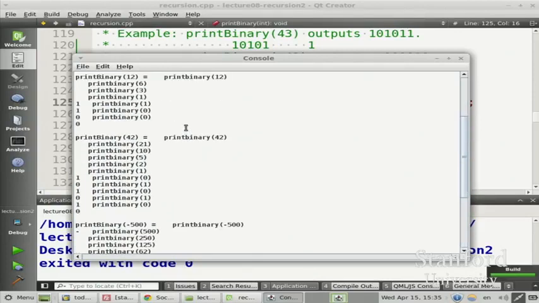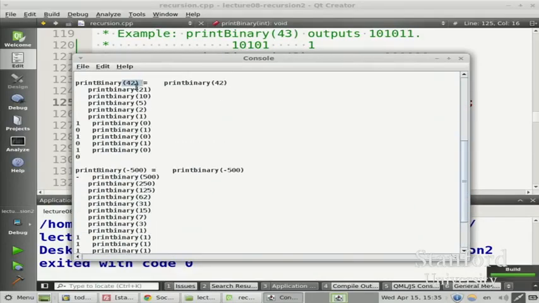So when I do print binary of 42, it does 21, which does 10, which does 5, which does 2, which does 1, which prints a 1 on the screen. And then we start coming back. This isn't perfect, because it would be nice if it were nested, like the deeper I went in the calls, the more it was indented. It doesn't really do that. But this does help you see the order that things get called. So that might be a trick that you would want to use.